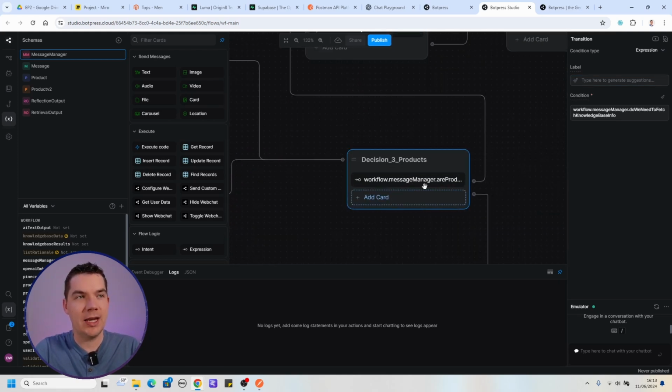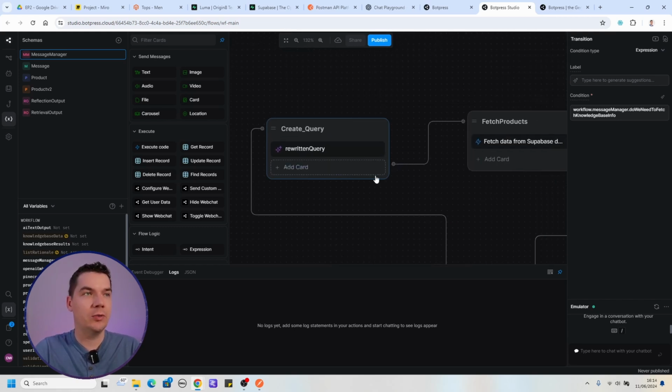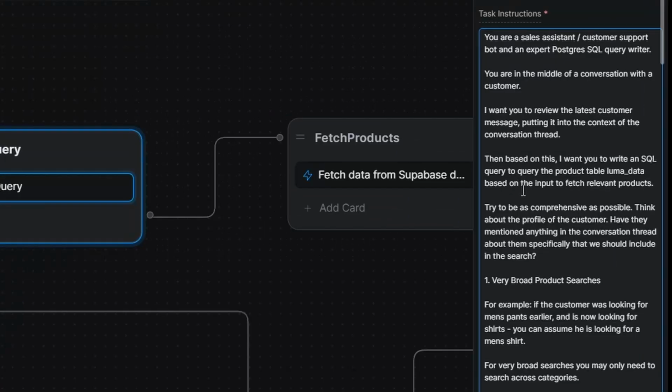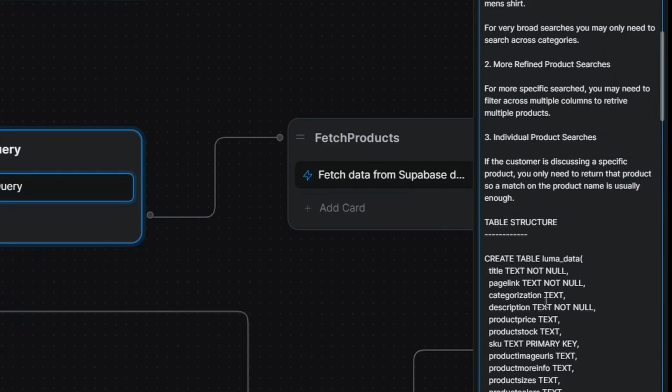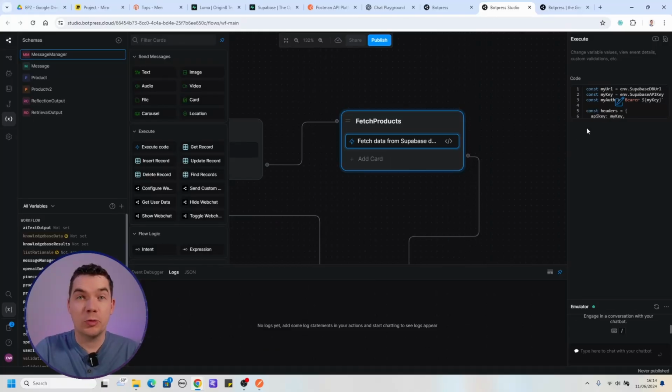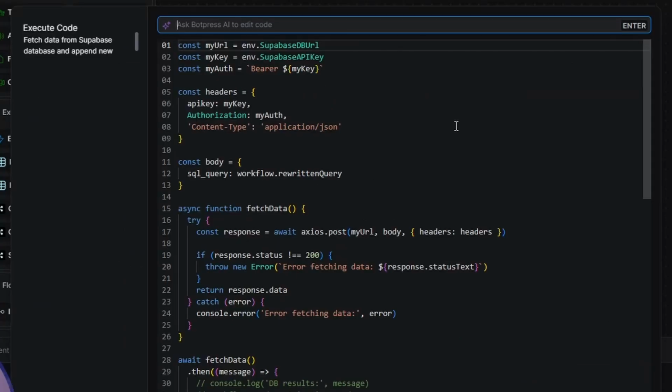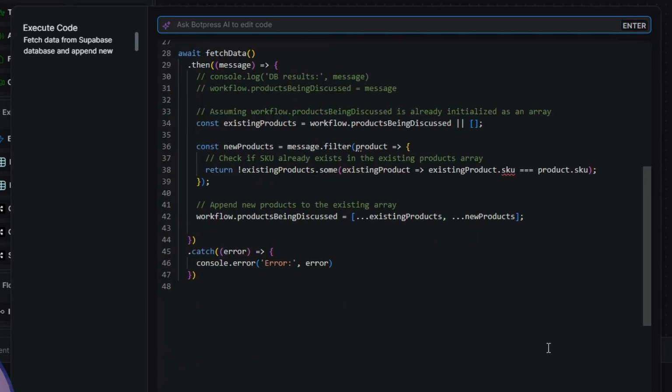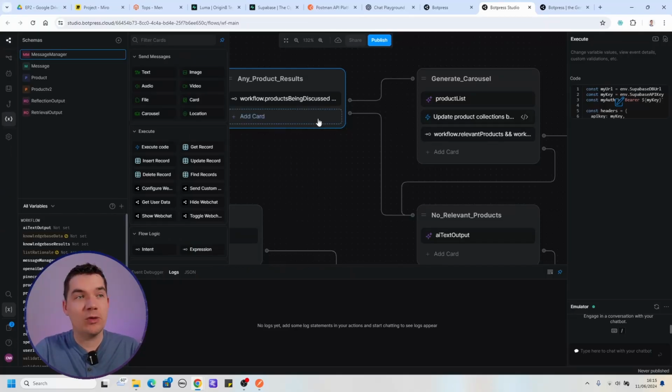We then go to the third stage where the question is, do we need products to answer this query? And if so, we then create the SQL query to be passed to the database. So what you saw in the OpenAI playground is essentially here. From there, that query is written to this variable, and then we have some custom code which passes that query to the Supabase REST API with the results being saved. If there are no results from the database, we then follow this flow where we generate an output off the back of there being no relevant products.